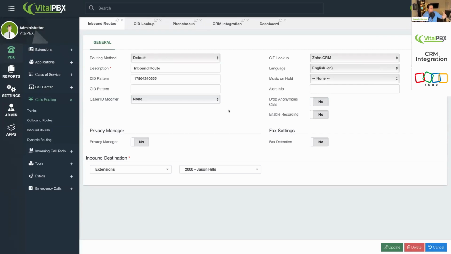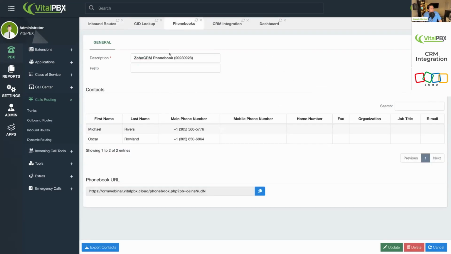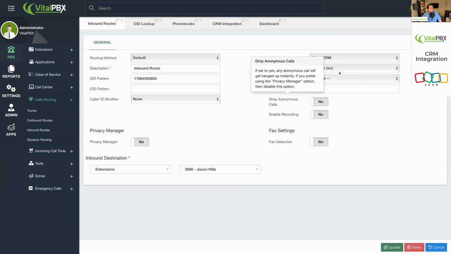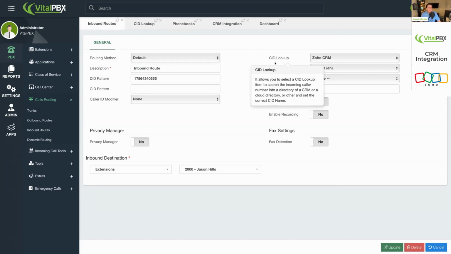This way, whenever I receive a call to my phone number here, I am able to use this phone book to find the correct caller ID name. So instead of just seeing a number per se, I will be able to add the caller ID name to that contact that is calling me. And that way I can identify them better and I can greet them in a more personalized experience.